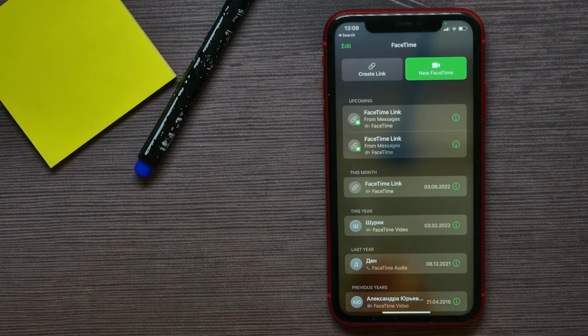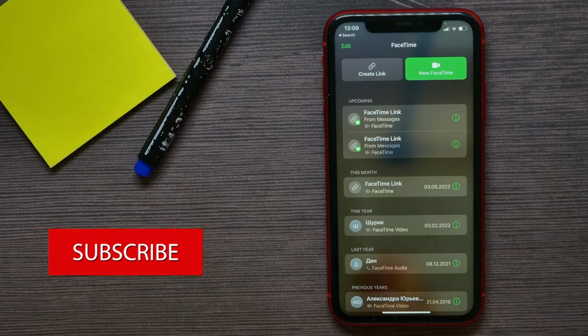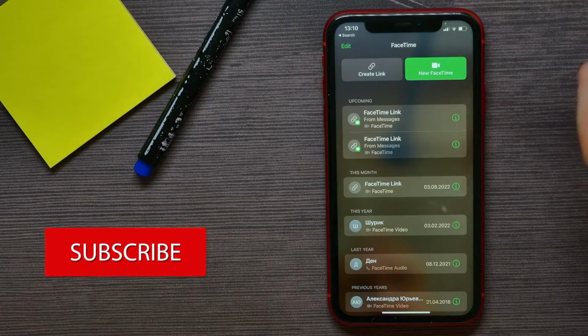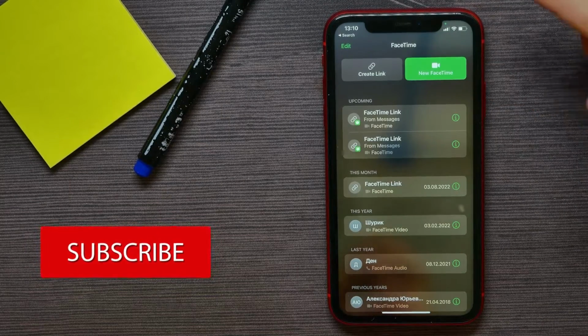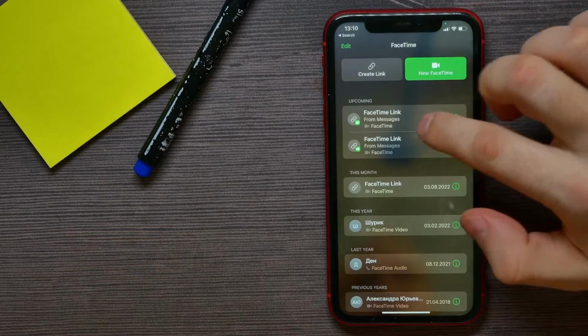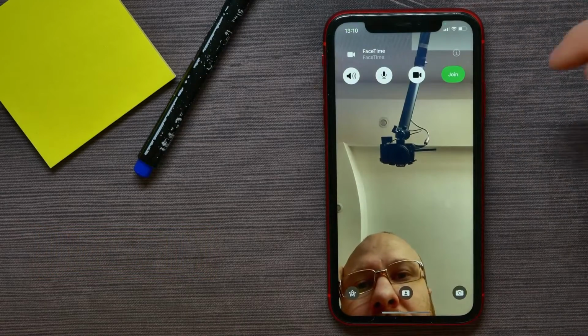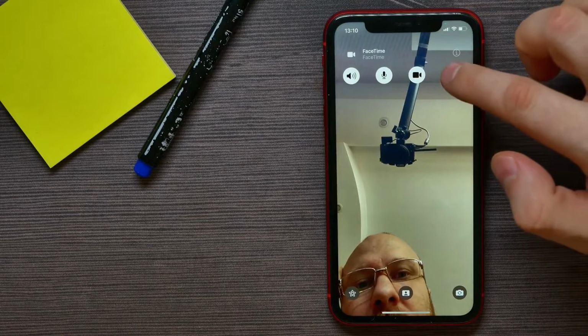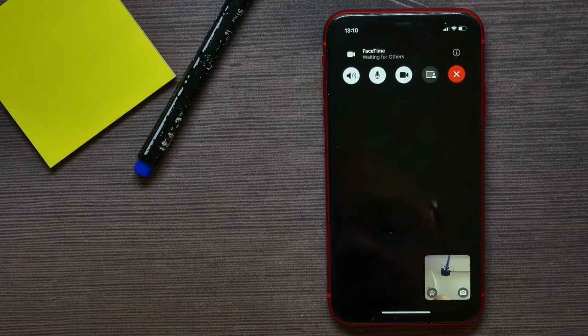First, open up the FaceTime app. You can now create a new FaceTime, or you can use one from your phone, from your call history. I'll do it that way. I just hit join to join my previous FaceTime conversation.